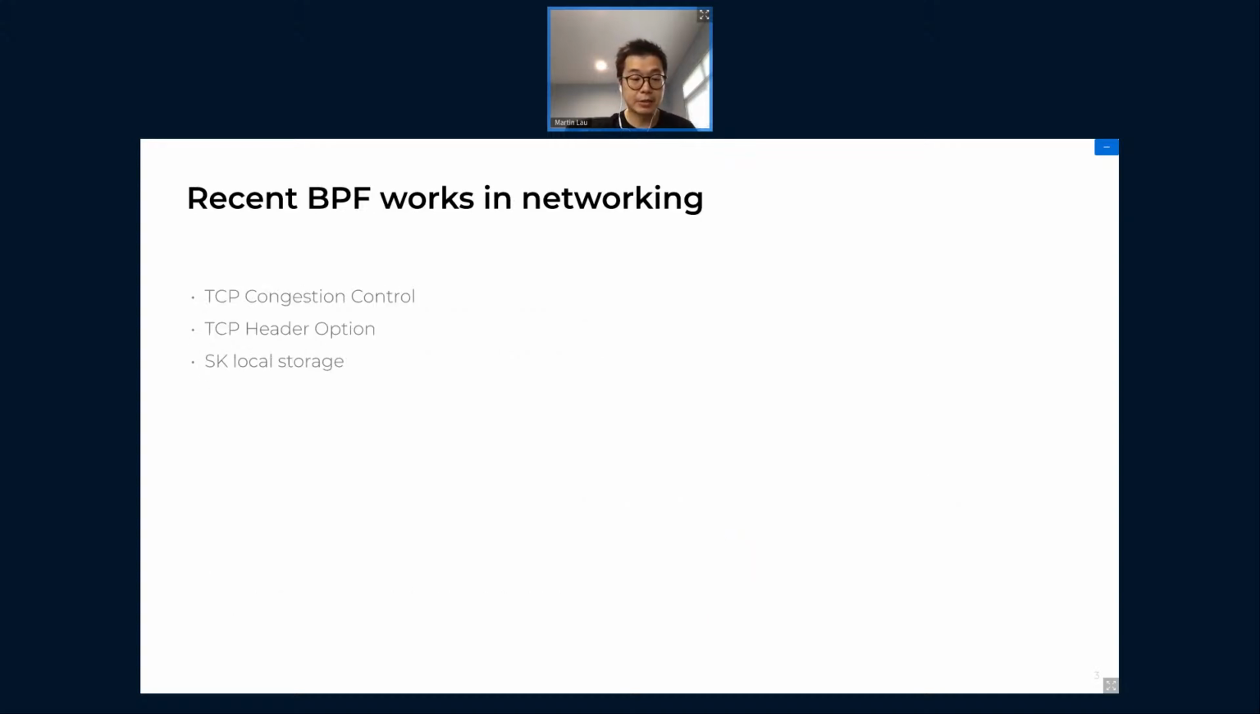But now actually we could do that. We can write TCP congestion control in BPF, and actually we can do more than that. So today I want to talk about, of course, the congestion control, and also another thing I want to talk about is writing TCP header option in BPF. And the last thing I want to touch on is the socket local storage.